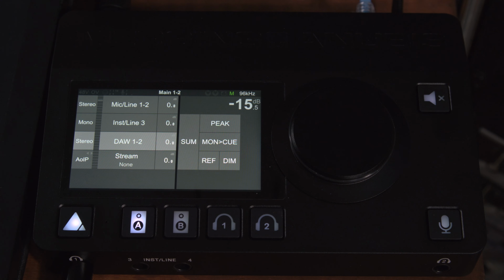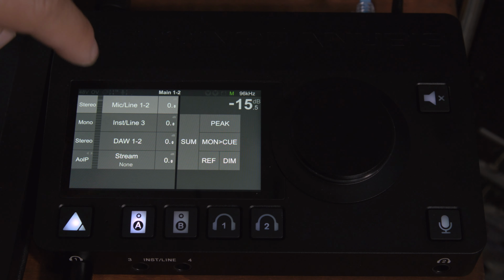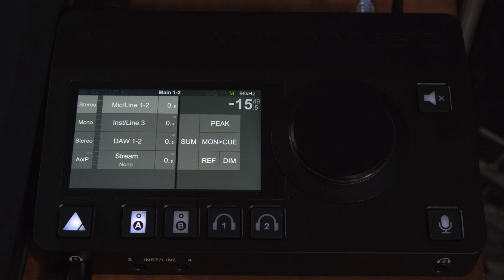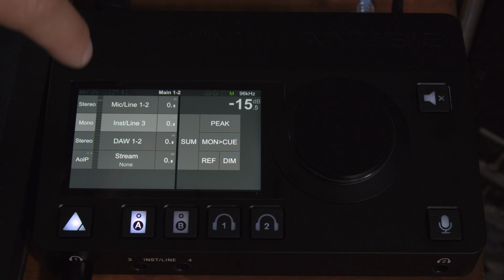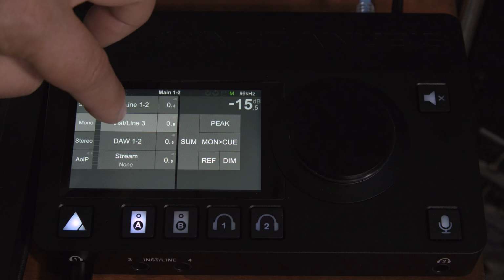Now that we know what the Anubis is capable of, let's take a look at some basic monitoring functions. On this screen here, you see we have several different sources. You see we have mic line 1 and 2. If we had microphones plugged into the jack and set up and ready to go, we could monitor those directly. We could look at instrument line 3 or change that to 4.